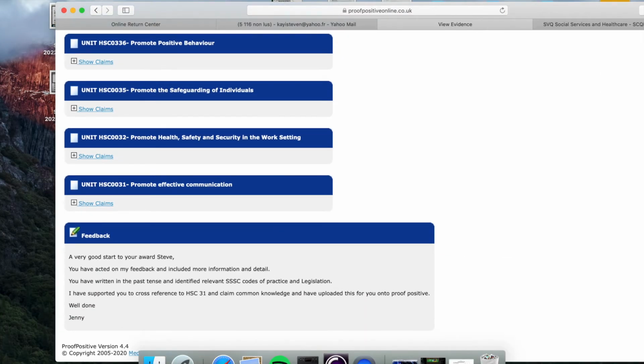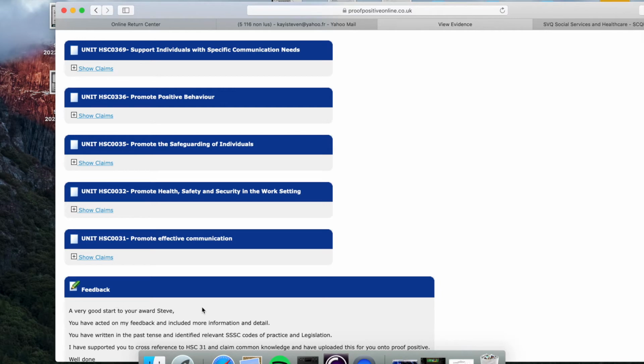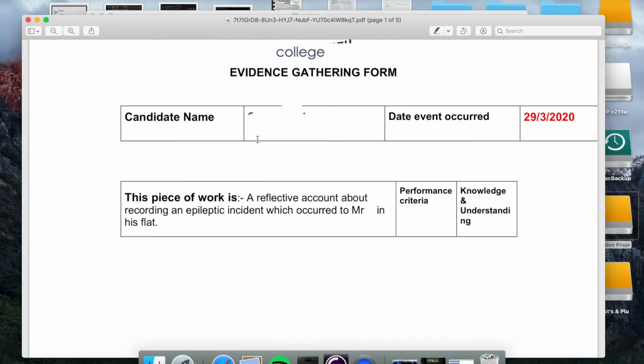So basically here you can see the feedback I got from my supervisor. It is really very important to be organized in a way you can store and track your progress. As you can see here, my supervisor commented on my work by saying that it was a very good start, and I have acted on her feedback and included more information and details, and I've written in past tense. Writing in past tense is really very important, and she mentioned that I identified relevant AAAC codes and practice and legislation. So without wasting time, today's reflective account is dealing with an emergency in a case scenario of epilepsy.